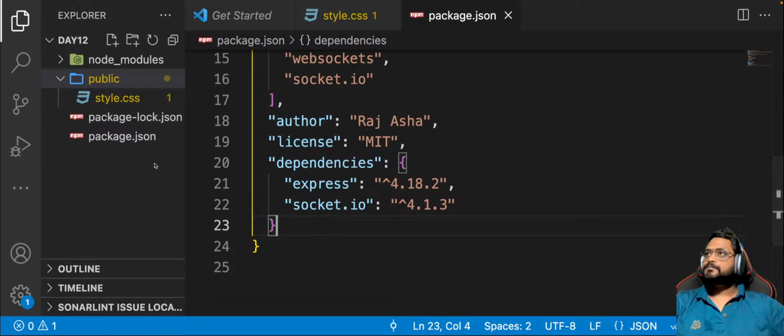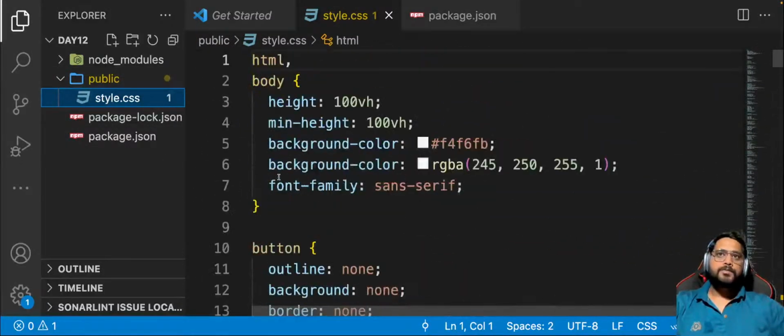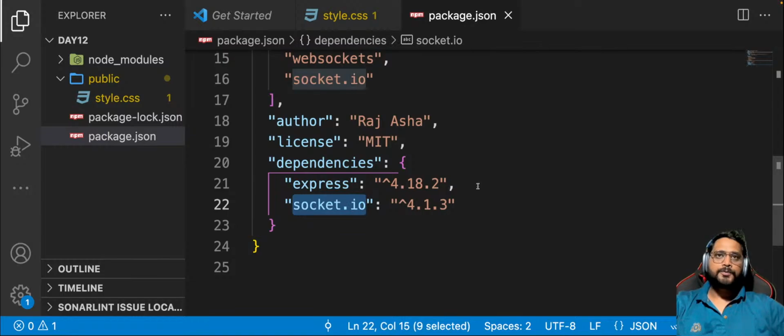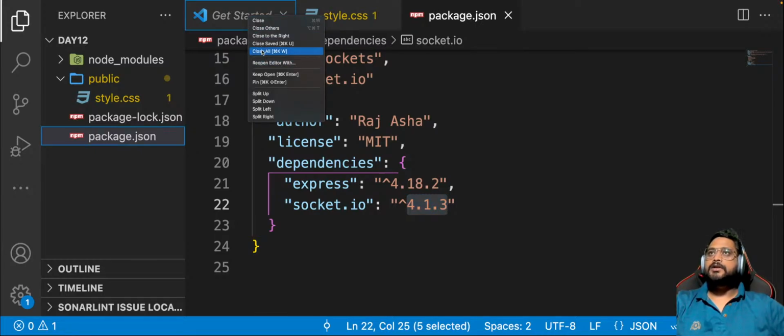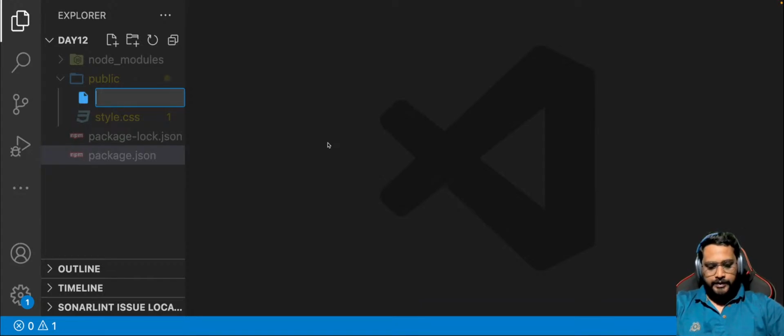Cool. I have some CSS to help me out. I'm not going to waste time writing CSS. I have already installed socket.io at 4.1.3. Okay. Let us first create the front end. Let us have index.html.